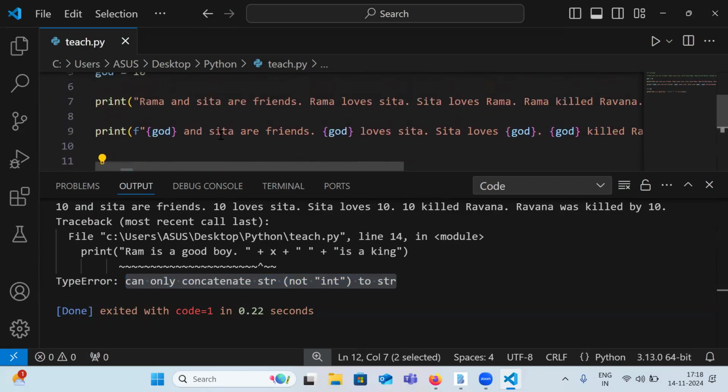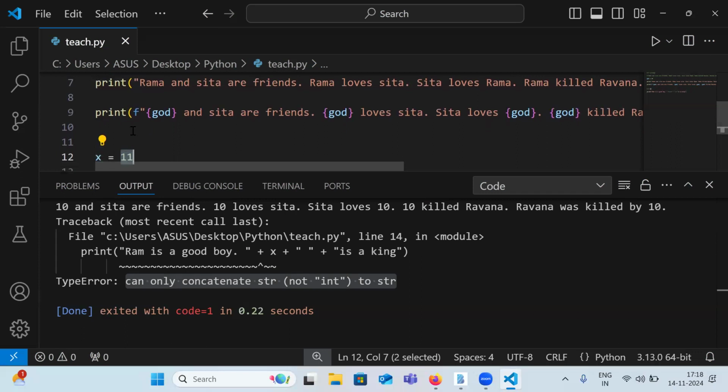So this is where F strings come in handy. F strings can easily convert any data type into a string data type. So that's the only reason for which we are actually using F strings.